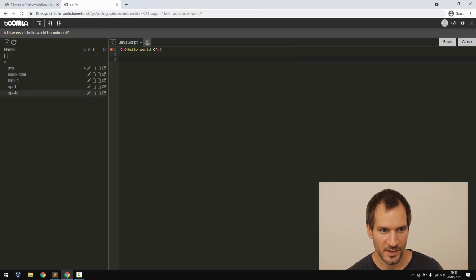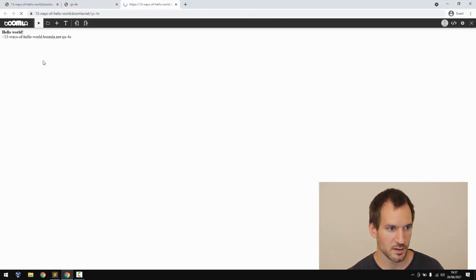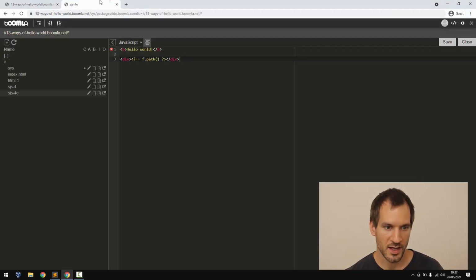The trick is that you can embed JavaScript, so you could also say, I don't know, f.path, that will print the path of this file. So f points to this file, and the path will be domain/sgs4e. So let's see it in action. There you go. So you can embed JavaScript into your HTML instead of embedding HTML into JavaScript. Might be much easier if you're writing lots of HTML. I will leave it like that.